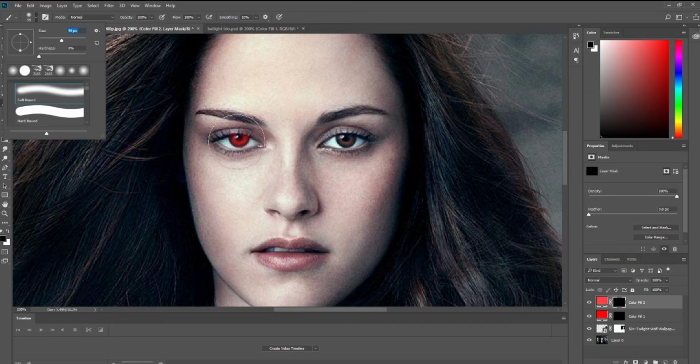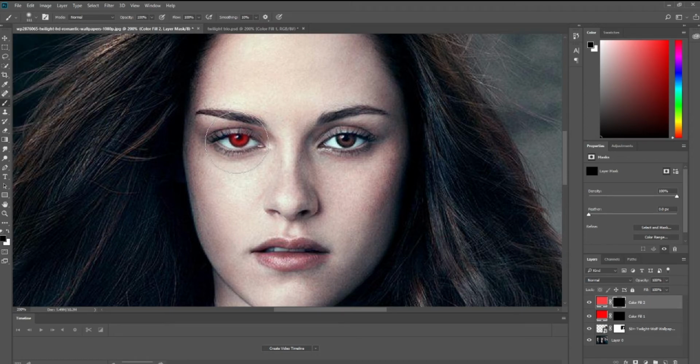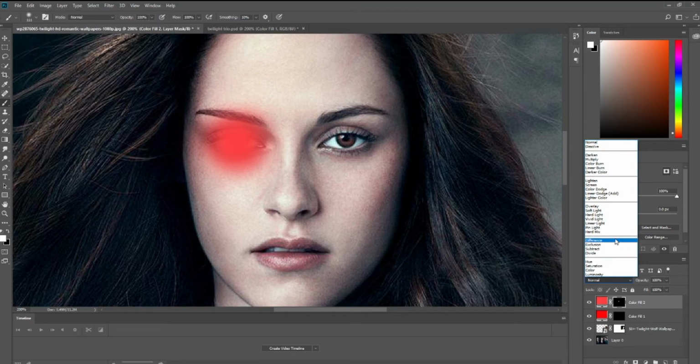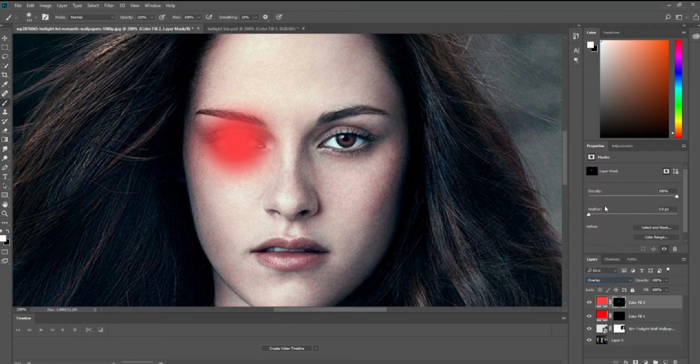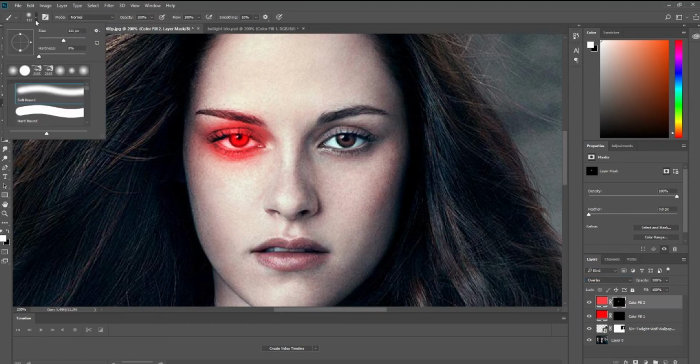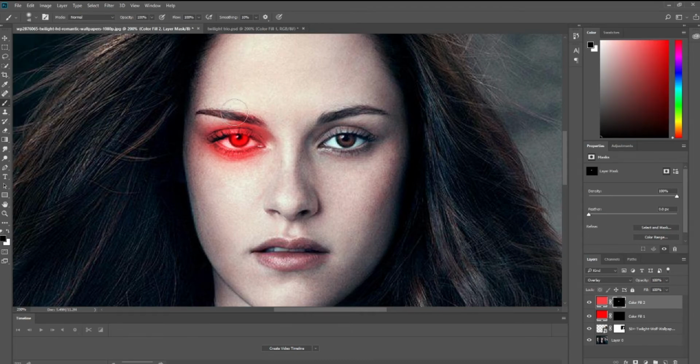We just want this color to be in the nearby areas of the eye, so I'm just increasing its size a little bit, just like this, and just tap once and twice by selecting the foreground color as white. Maybe I'm going to tap once again and select the blend mode as overlay. There you go, and just erase some of the color above the eye.